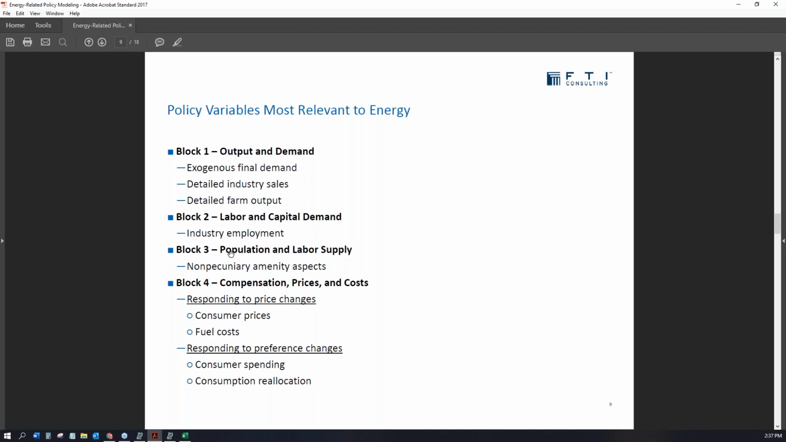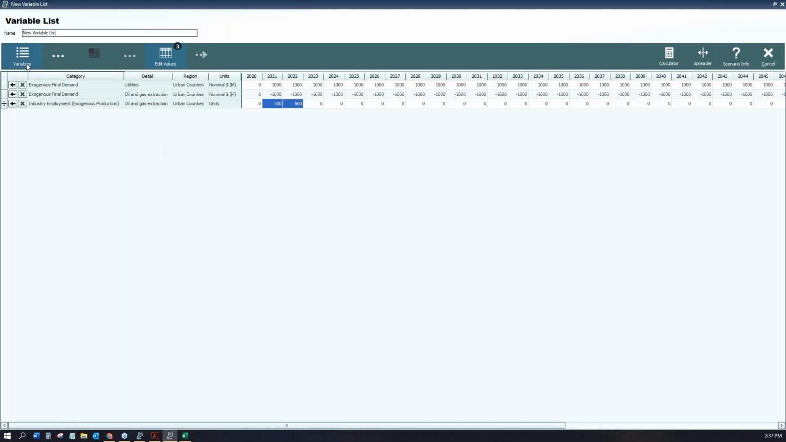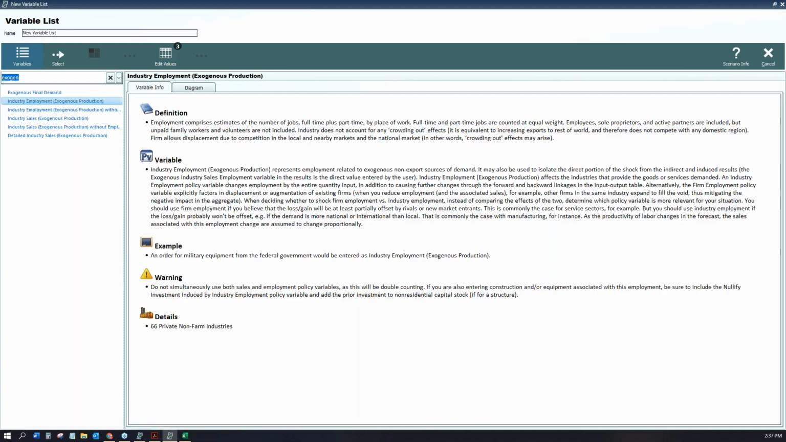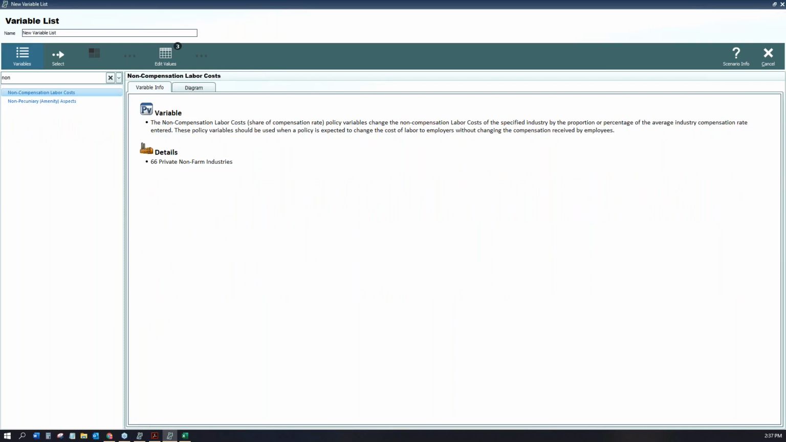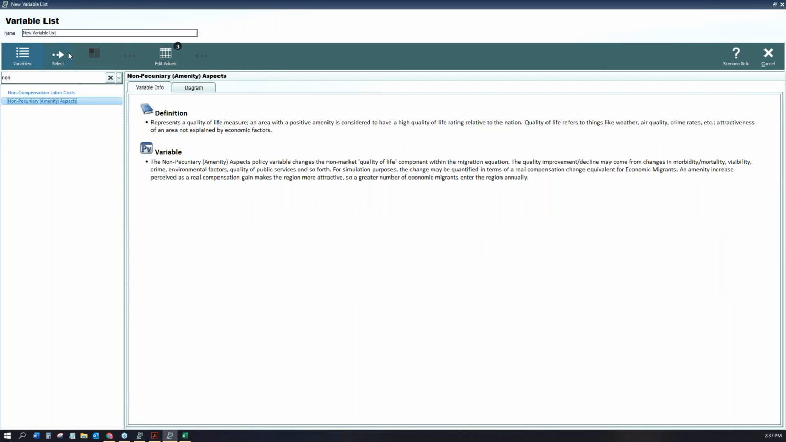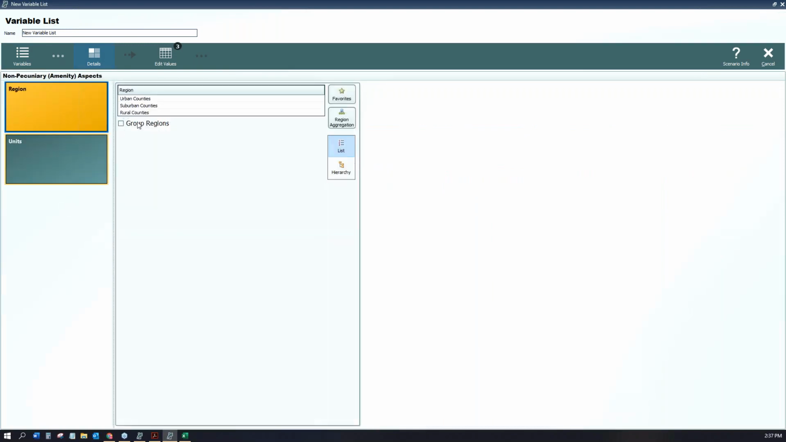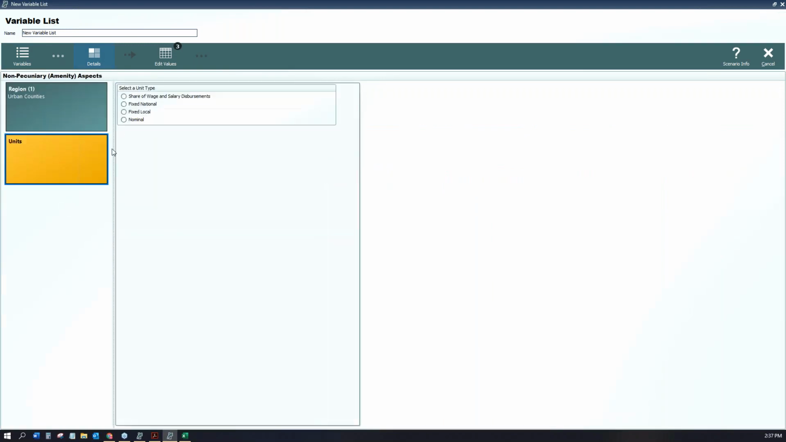Block 3, non-pecuniary amenity. So this one is an interesting one, another one that doesn't get used necessarily a ton, but I think it's one of the neater parts of the model. You can actually change quality of life in the model in a monetary sense, assuming you can monetize whatever that is. I'll just set this up and we'll look at it together, based on some sort of change in, again, quality of life in a region. And this can be numerous different things.